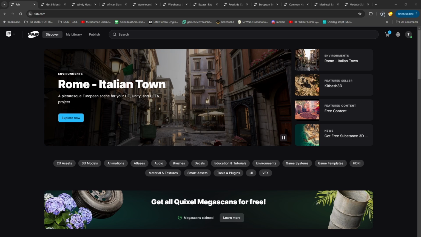Fab is live. Go to fab.com and you'll get everything that used to be Unreal Marketplace, Sketchfab, ArtStation. I don't know who knows what else they bought in there, as well as obviously all the Quixel Megascans. And the best part about it is you can get all the new Quixel Megascans with one click. There'll be a button to select it. You just go claim all of them and you own them all.